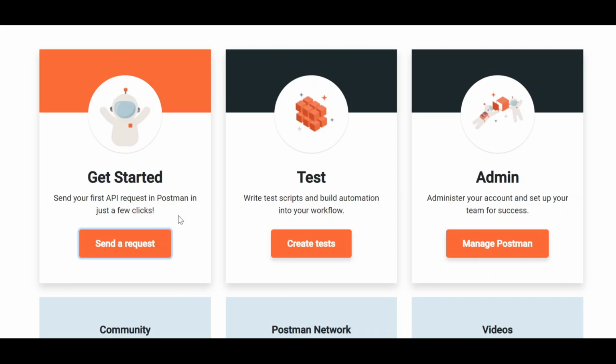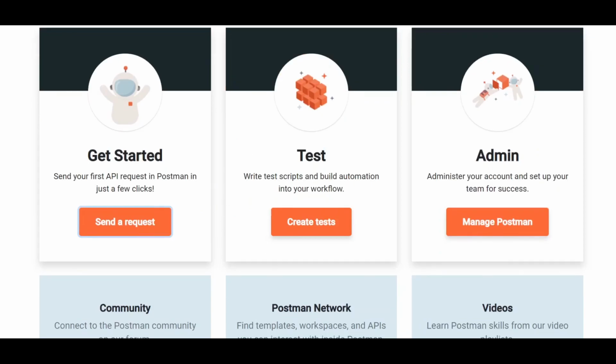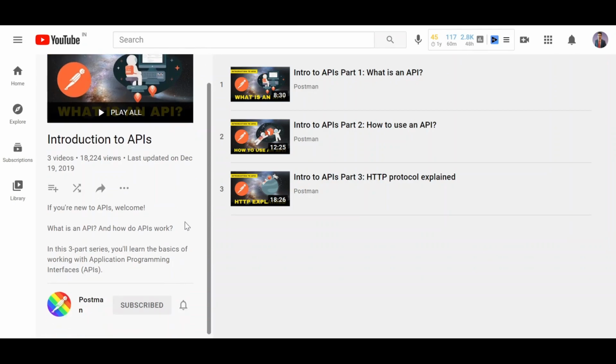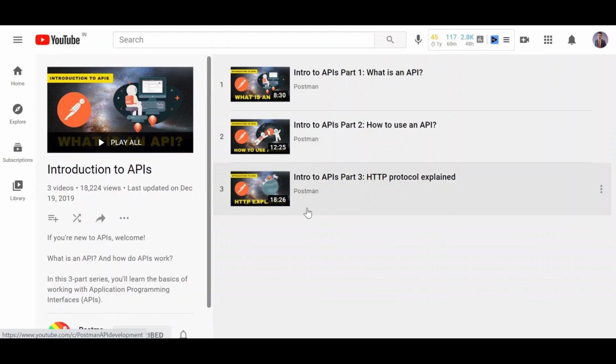Okay, but before this, you must have the basic knowledge of APIs and the HTTP status codes and all the various kinds of HTTP requests. So first, if you don't have any idea of this, let's check it out first. There is a playlist of introduction to APIs on the Postman YouTube channel, which consists of only 3 videos, which covers the introduction to APIs, how to use an API, and it explains the HTTP protocol. This is the very first thing you should do if you are a complete beginner to APIs.